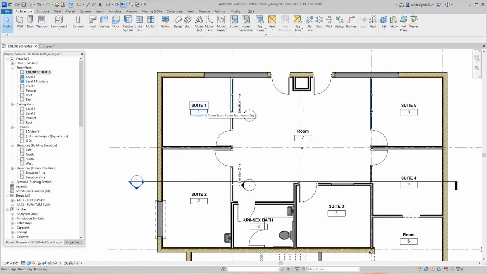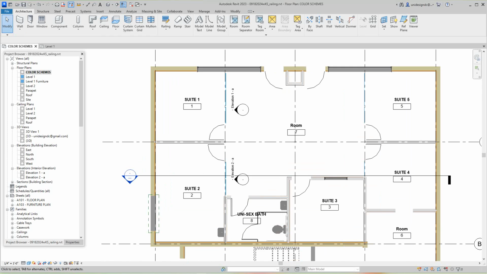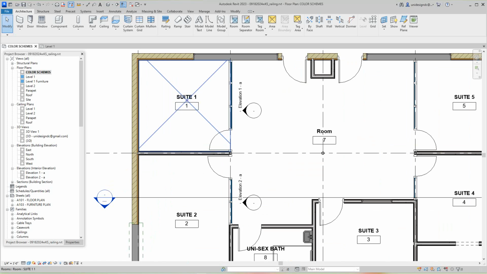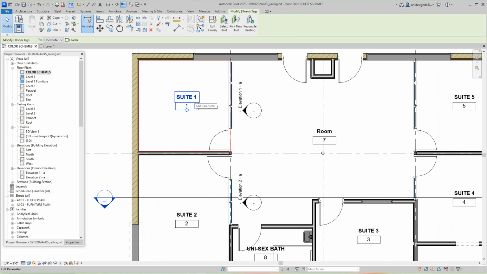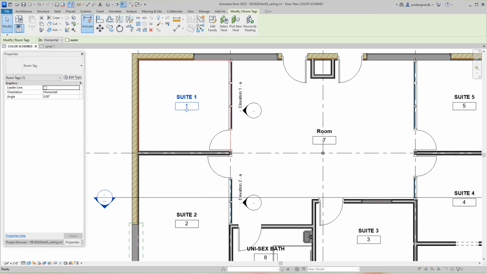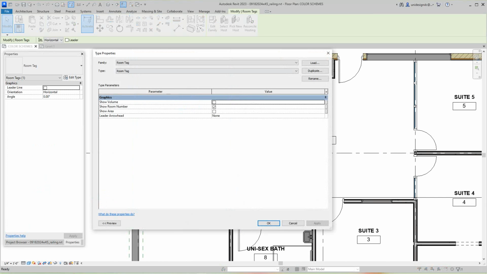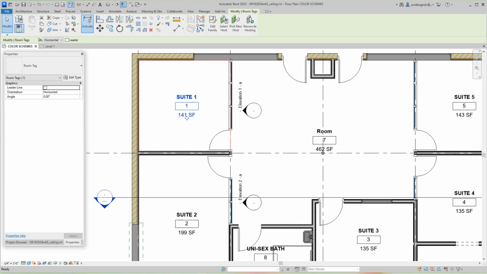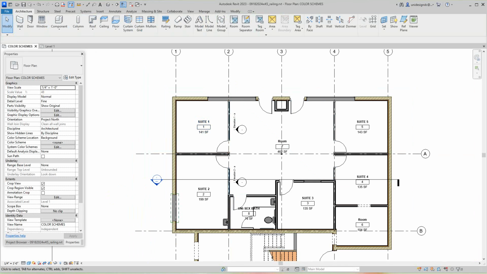So here now what I'm going to do, I'm going to add the areas. We can also do an area color scheme, but we're going to just work with these for now, make this as simple as possible. So I'm going to go into my properties and I'm going to edit type here. And as you can see, I can get volume and area. I'm going to go with area here and apply. Okay, so now we've got all our room areas here.